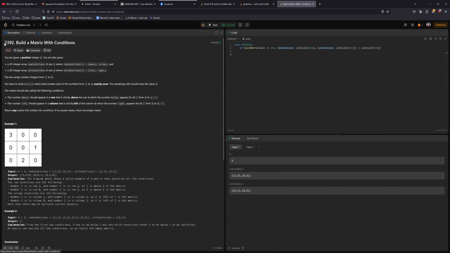Okay. Leetcode 2392. Build a matrix with conditions. You're given a positive integer k. You're also given a 2D integer array row conditions of size n, where row conditions of i equals above i and below i, and a 2D integer array column conditions of size m, where column conditions of i equals left i and right i.